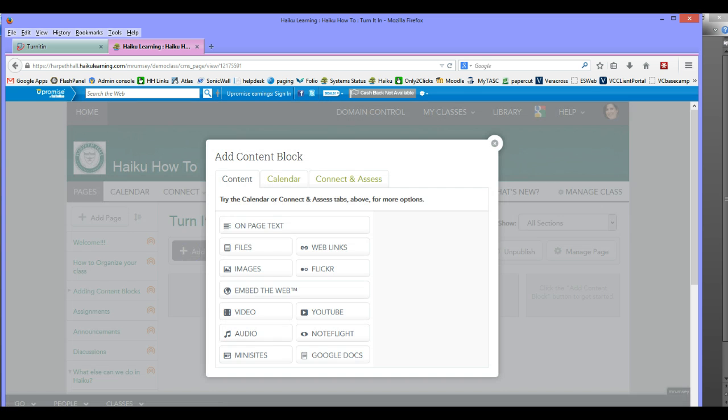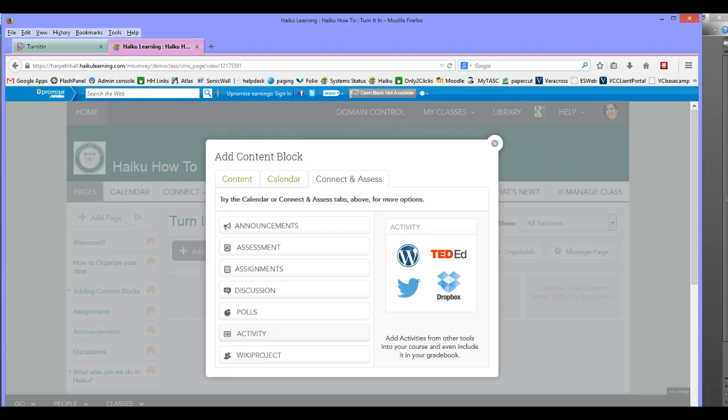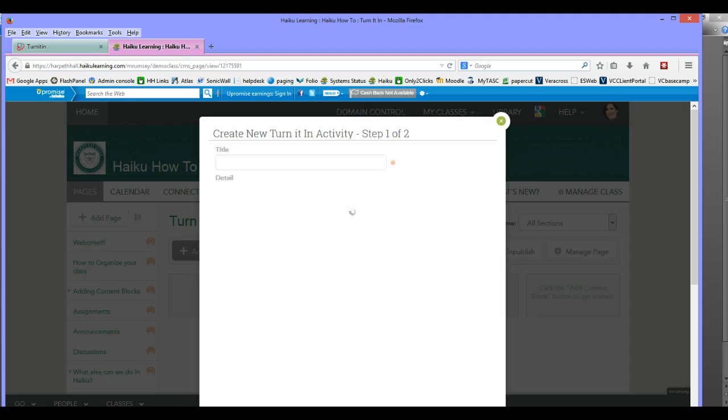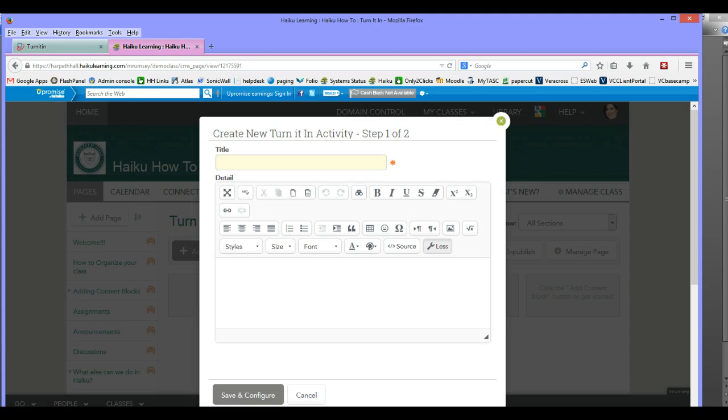So I click Add a Content Block. I go over to Connect and Assess. I go down to Activity, and here you'll see Turnitin, which is a new feature we just added. Once I click Turnitin, it's going to ask me what I want the name of the activity to be. And so I'm going to call this testing. I can put any instructions here, and then I'm going to click Save and Configure.